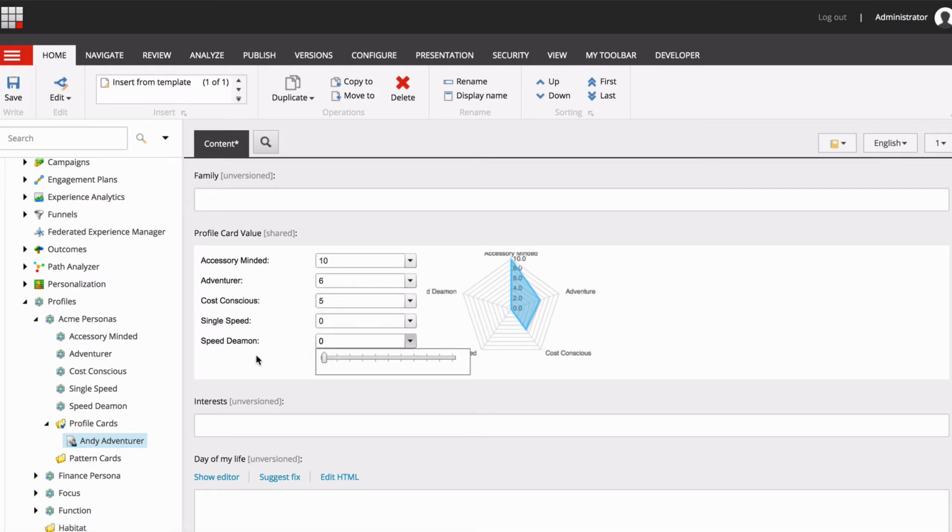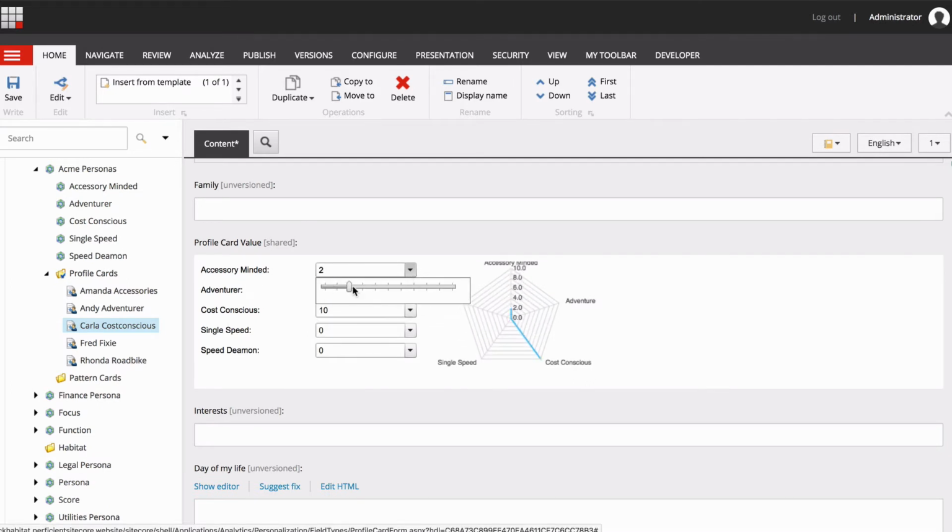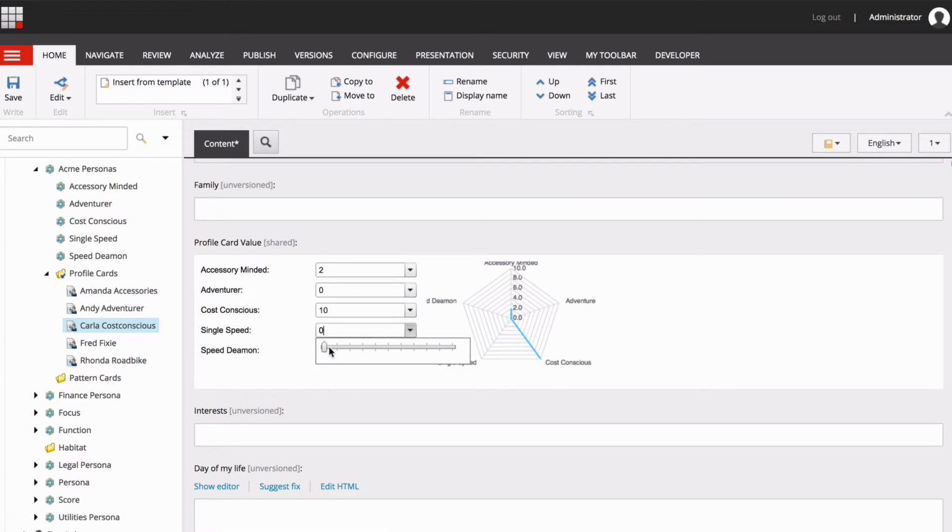Slide these key values to best represent the specific persona. Maybe, for example, one persona is 10 of one key and 2 of another. Slide the sliders and watch the radar pattern change. This profile card will define the radar pattern for given pages or assets, and as multiple pages are traversed by a customer, the collective unique pattern continues to evolve. Repeat this step for each profile card.